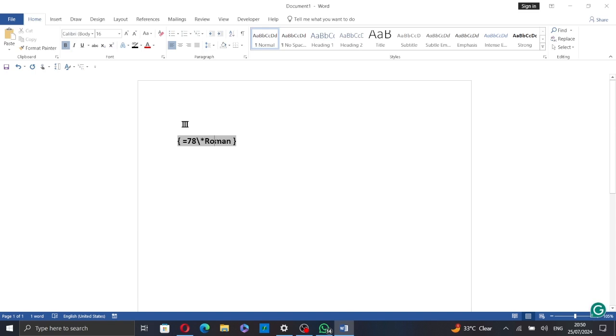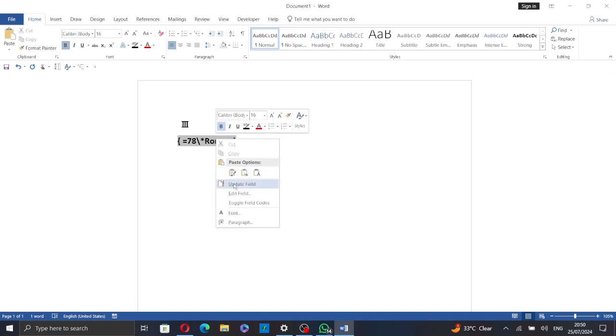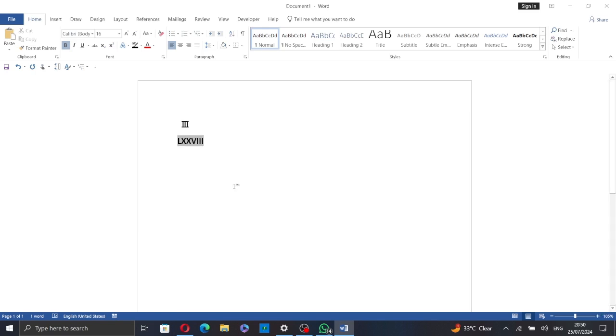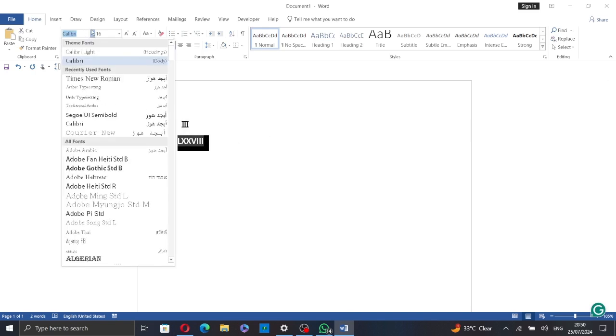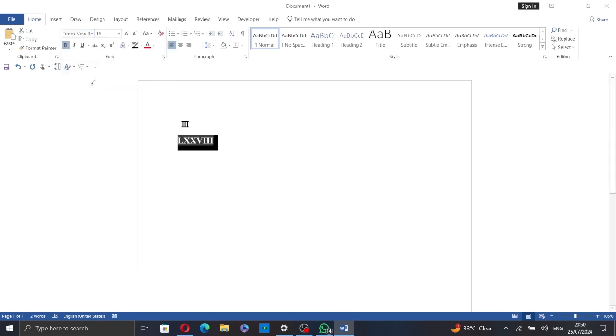Now right-click on the field and select Update Field. Now you can change the font and the size of the number.